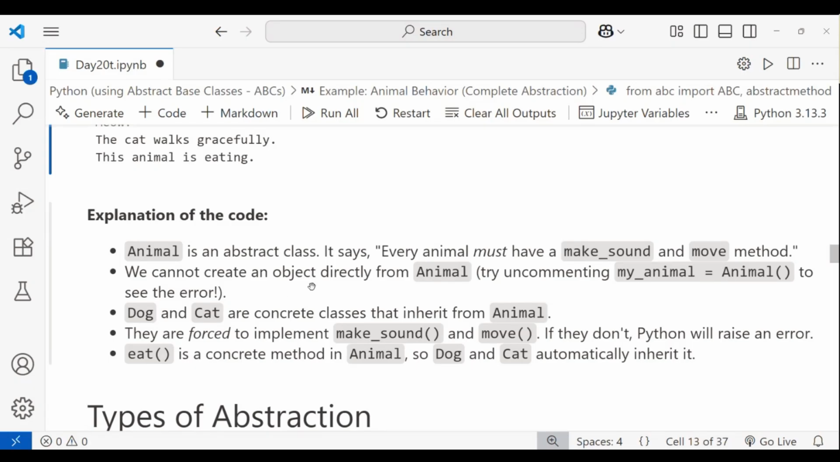We cannot create an object directly from Animal. If we try uncommenting my animal, we get the error. But we can create the concrete classes Dog and Cat, inherited from Animal. Animal is the parent, and they are forced to implement make_sound and move, and if they do not, Python will raise an error. Then the concrete method in the parent class is automatically inherited by Dog and Cat.